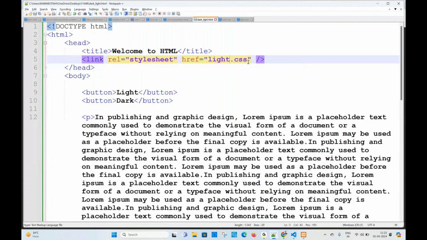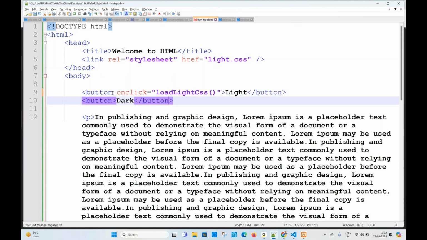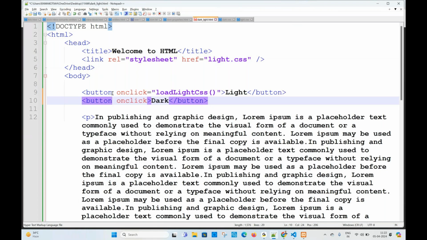Okay, on click the button. On click is equal to load light CSS. Load dark CSS. On click is equal to, I'm just writing load dark CSS. Load light CSS, load dark CSS. On click the button, two functions we are having. Okay, let's create a function in JavaScript.